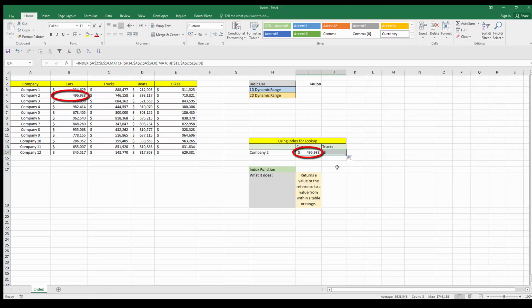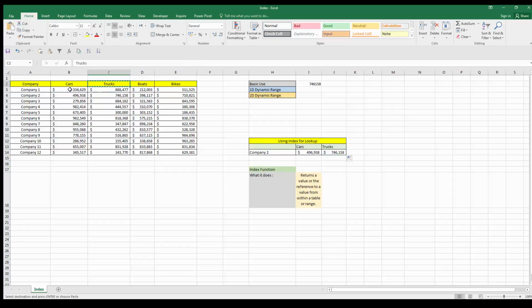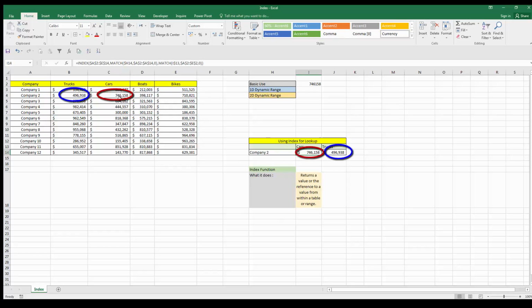If we drag the formula to the right, we get the sales for trucks in company number 2 as well, as you can see here. Also I want to show you something else: if we switch the column titles here, so if we make this trucks and we make this cars, you can see here that we still get the correct values. We get the correct value for sales for cars in company number 2, and the correct value for sales for trucks in company number 2.